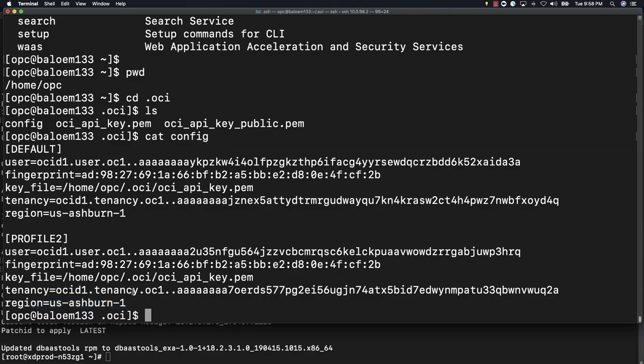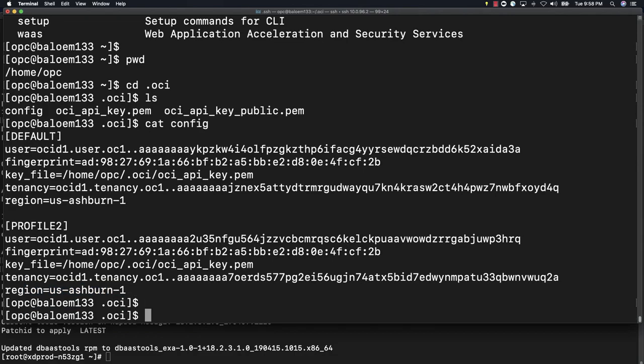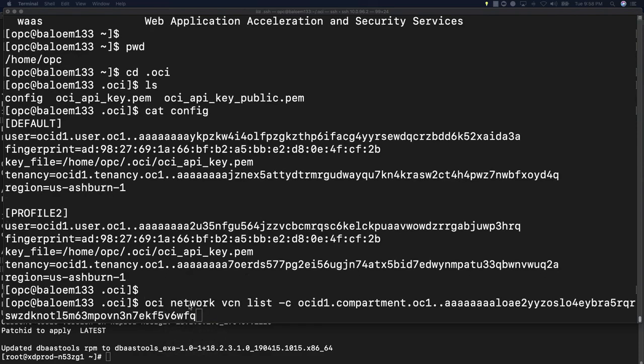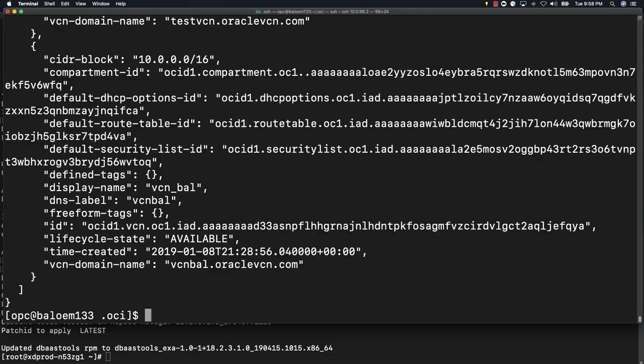So since my OCI binaries are already installed, I have got my tenancy or compartment details. A few commands could be like oci network vcn list -c with the compartment OCID. So this is my Exadata compartment, and you know how to get the OCID from the console. So I will be able to list out all the VCNs which I have created for my deployment.